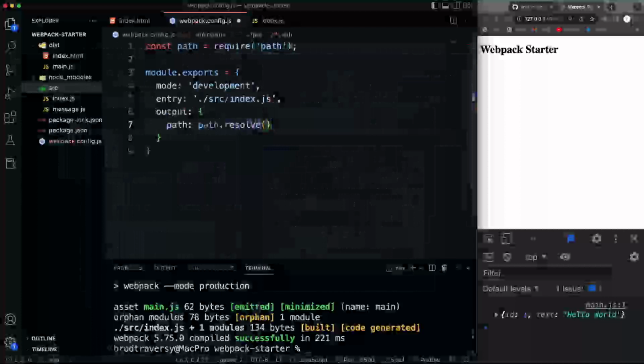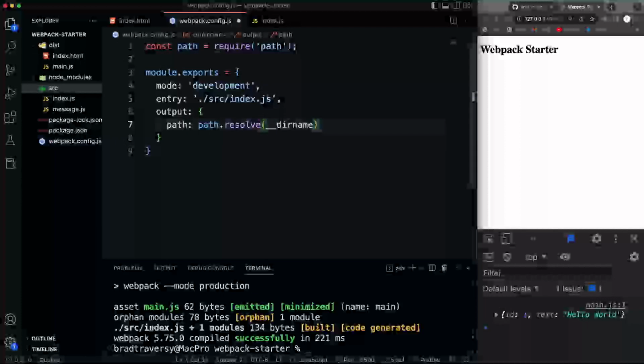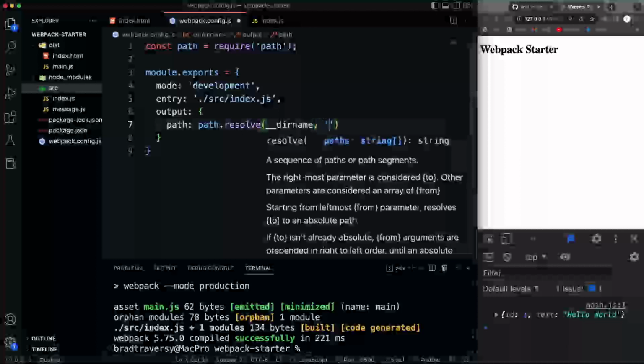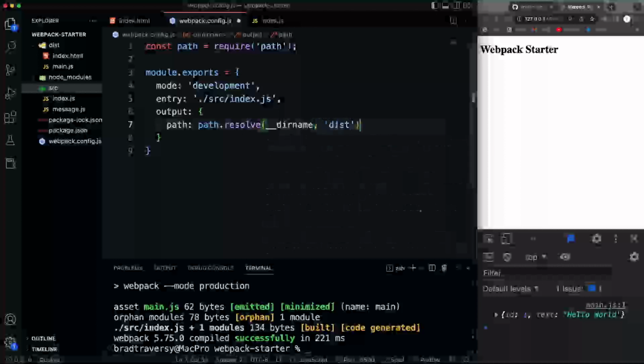And then there's this __dirname that we can use, and this just refers to the current directory. So from the current directory, then we want to point to the dist folder. So all this is doing right here is saying that the path that we're using for output is this dist folder. And then we can also change the file name if we want.